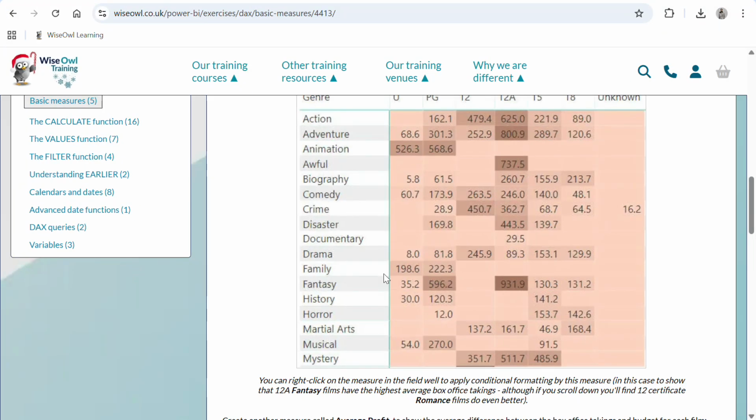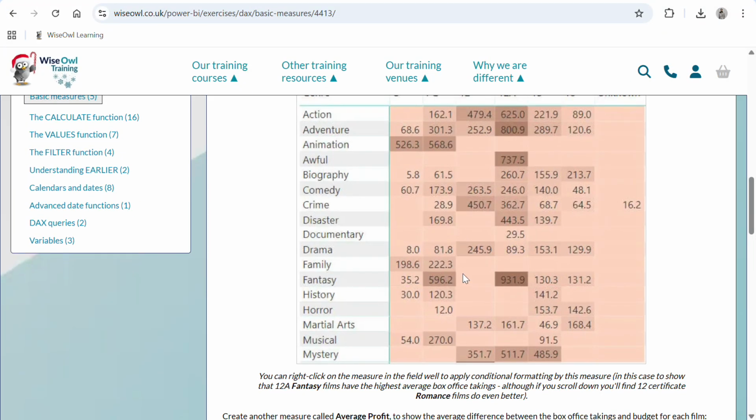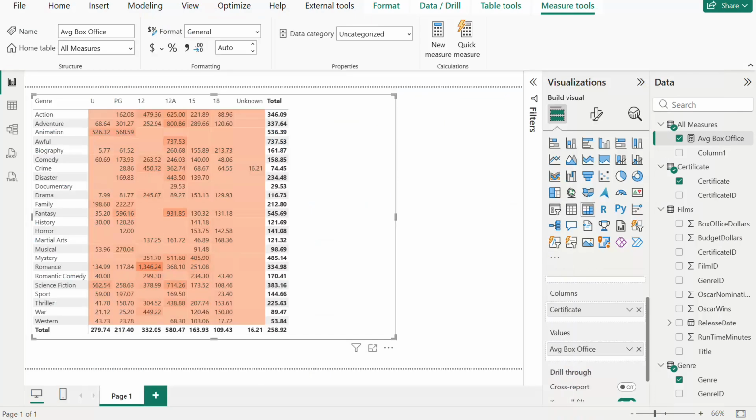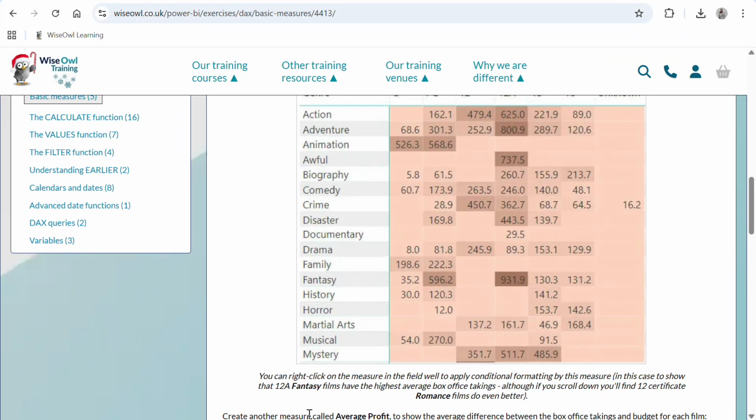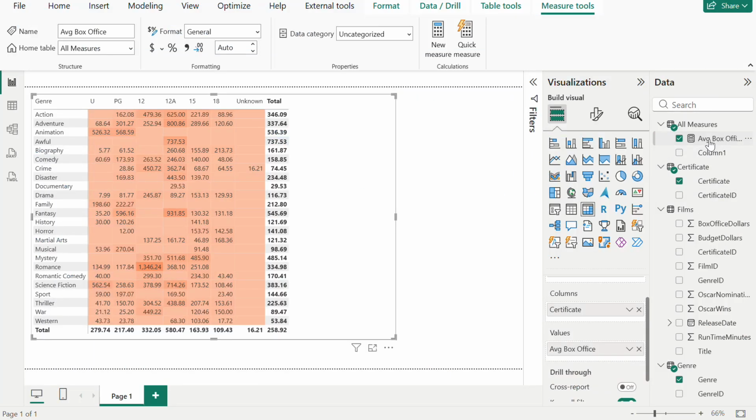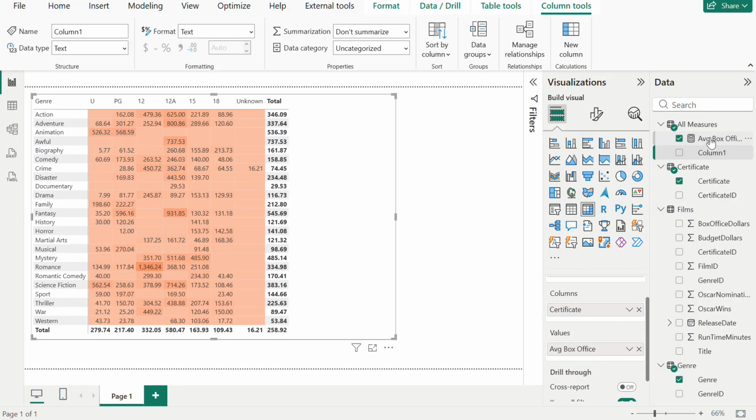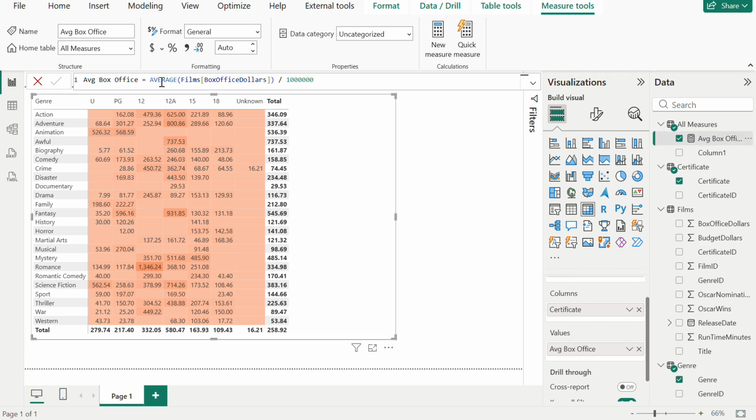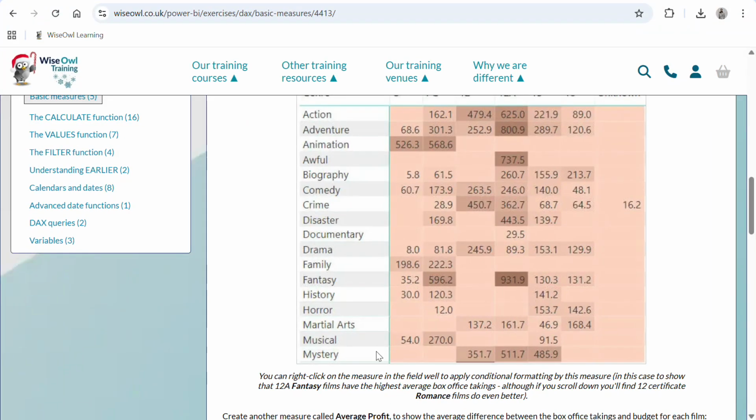the chart is not fully here, but we can see fantasy, which is 931.9. So if I click on fantasy here, 931.85, yeah, so that's accurate. So we had done one measure, which is this box office collection, where we have taken the average of box office dollar and then divided by million.